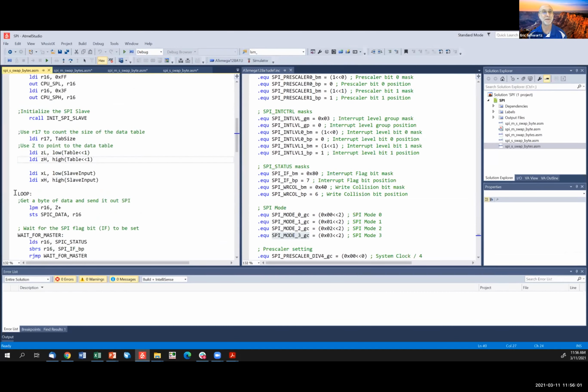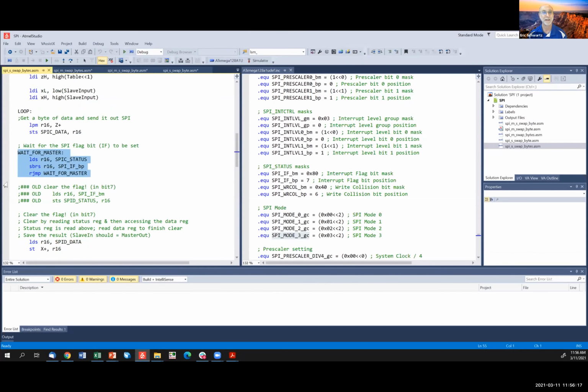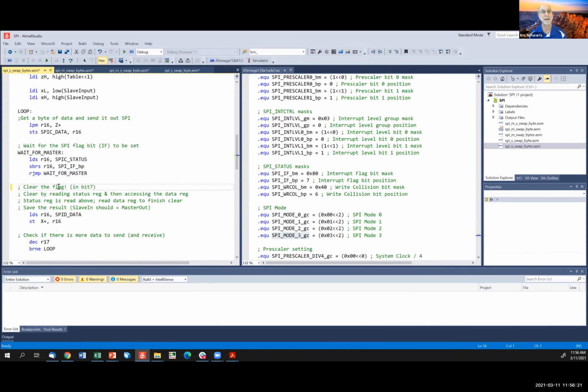And then this loop is almost identical, except, let's see, so we store data to the data register. Again, that doesn't start anything until the master has some data in its data register. And when it does, we run through this loop. When that loop is done, there's some data available. Well, I've already read the status register.